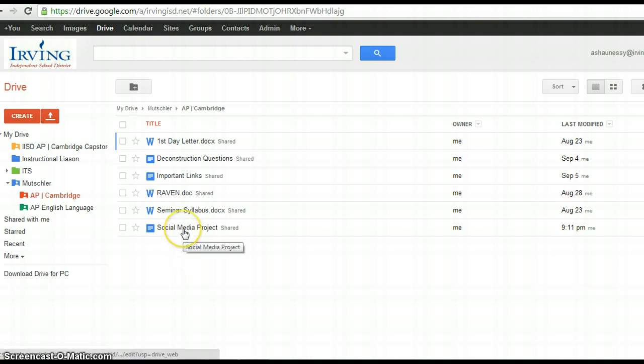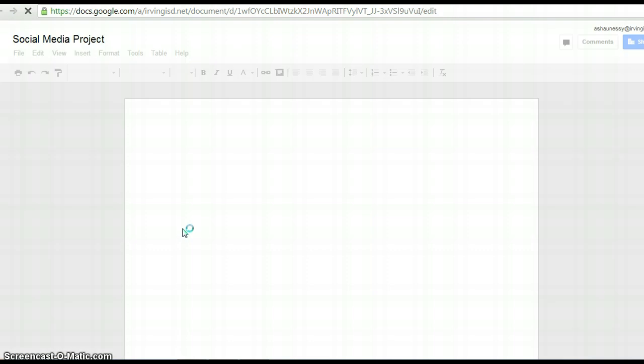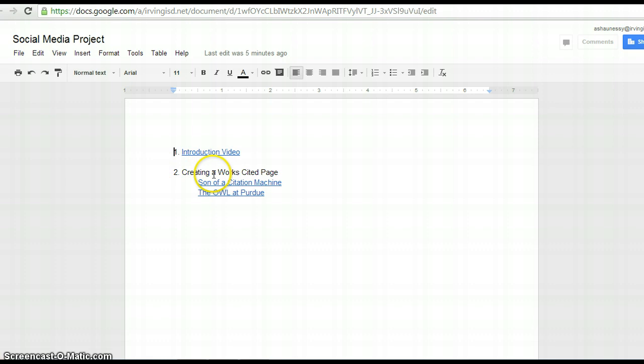So the first thing I'd like us to do is go to the social media project document. And when you get on there, you'll see in video number 2, which is being made right now, so it's not currently linked, there are 2 links under it. The first one is to Son of a Citation Machine, and the next is to the Owl at Purdue. But first we're going to look at Son of a Citation Machine. It's kind of a funny name.